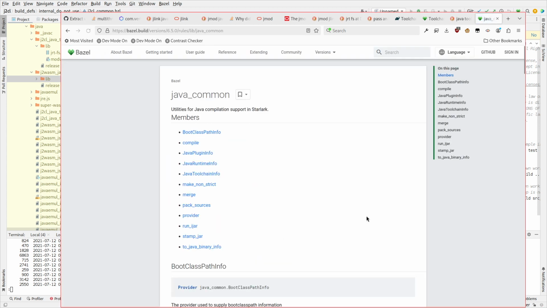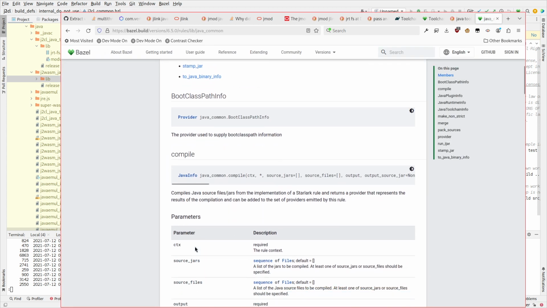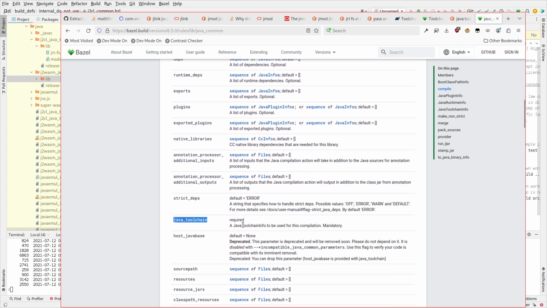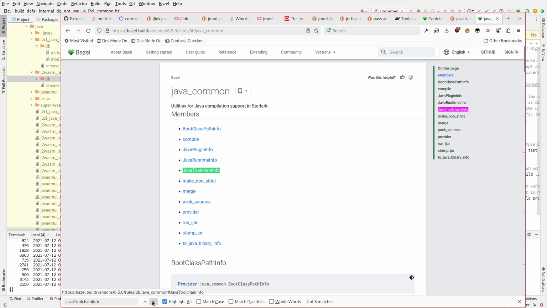I used to know how to dig into the guts of Bazel to figure out what it was actually doing with some of these things. Toolchain, toolchain, toolchain required. A Java toolchain info to be used for this compilation. Mandatory. So you got more references on that since it's so mandatory, yeah?